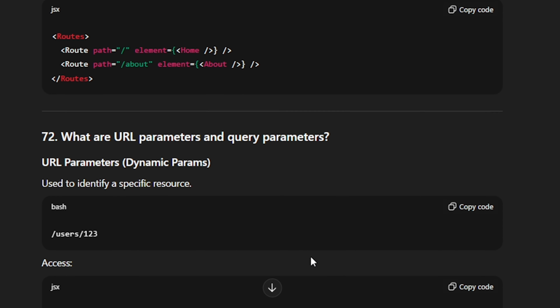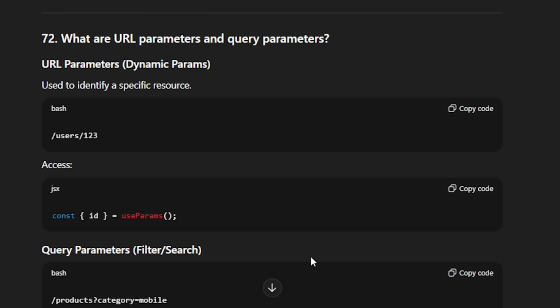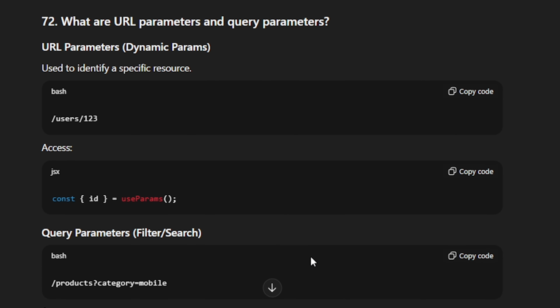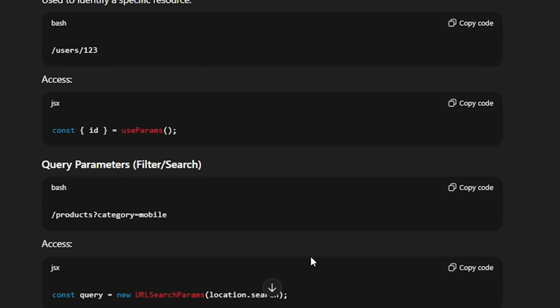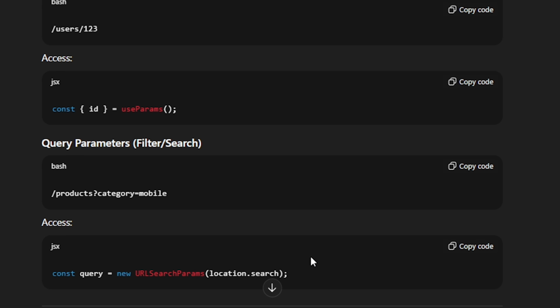Number 72. What are URL parameters and query parameters? URL parameters, dynamic params, are used to identify a specific resource. You can see the code in our conversation history. Access: you can see the code in our conversation history. Query parameters: filter, search. You can see the code in our conversation history. Access: you can see the code in our conversation history.